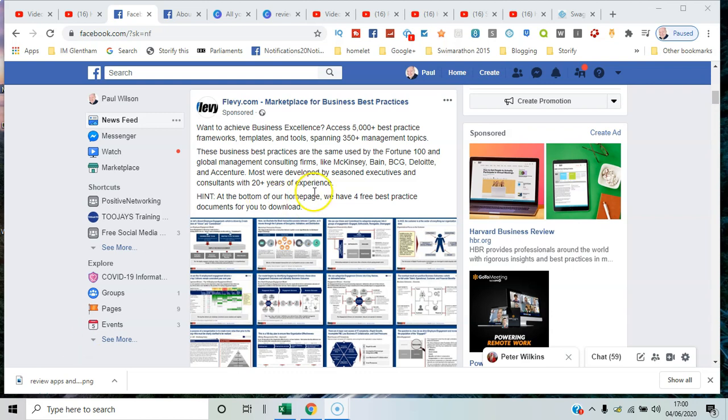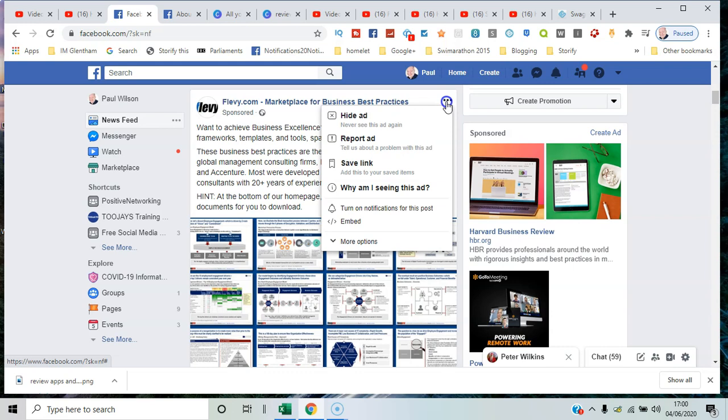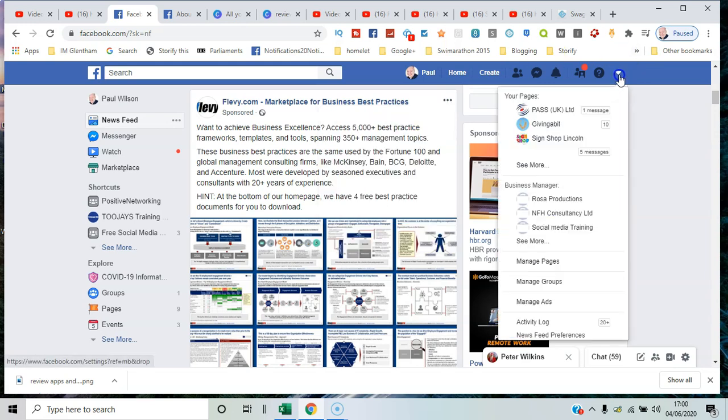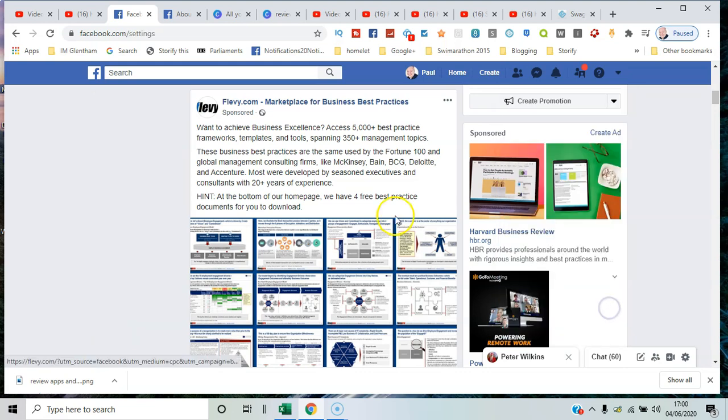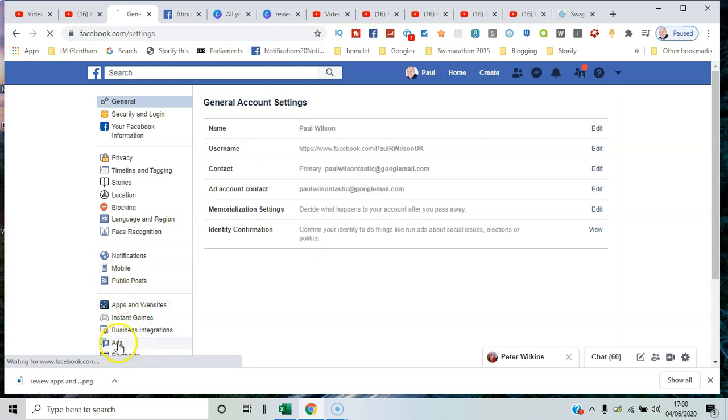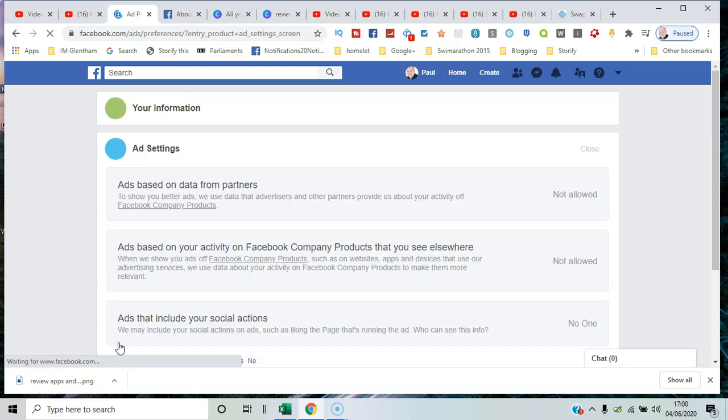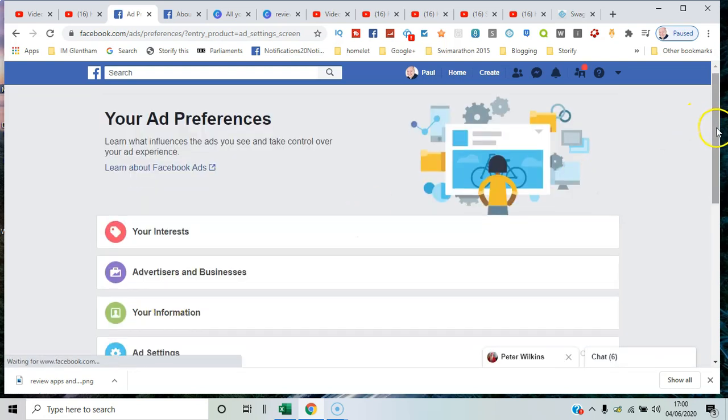So here I am in my own personal newsfeed. I can see an advert there, Flevy, a product that I've used before. And I could choose to hide that advert, report it, ask why I'm seeing it. But in some ways it's better to take a look at your overall ad preferences first and set the boundaries for these ads. So go to the top right hand corner and select Settings. Then select Ads. And you can see the ad preferences here.